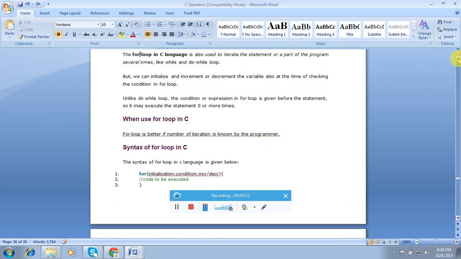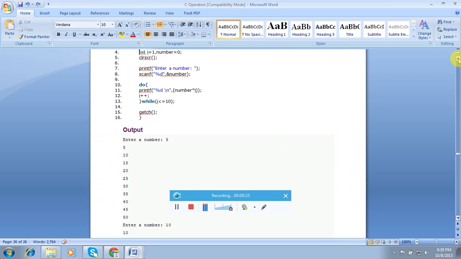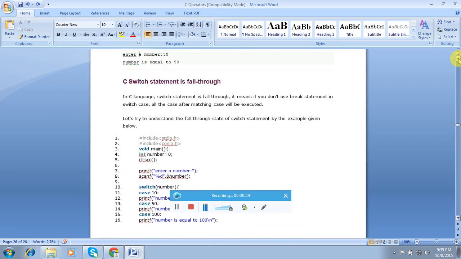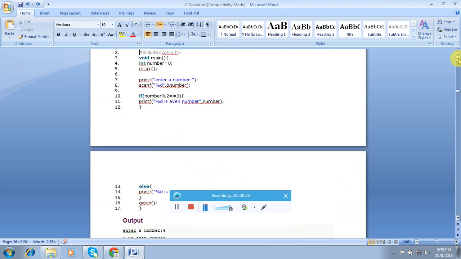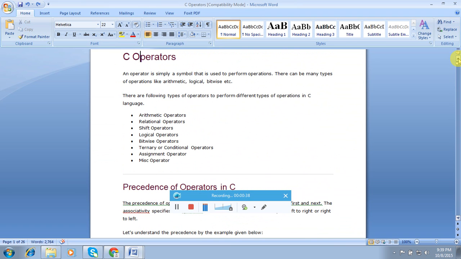The C language operators are majorly four types of operators. One is arithmetical operators. Next one is relational operators. Next one is logical operators and shift operators. There are also some derived C operators available.